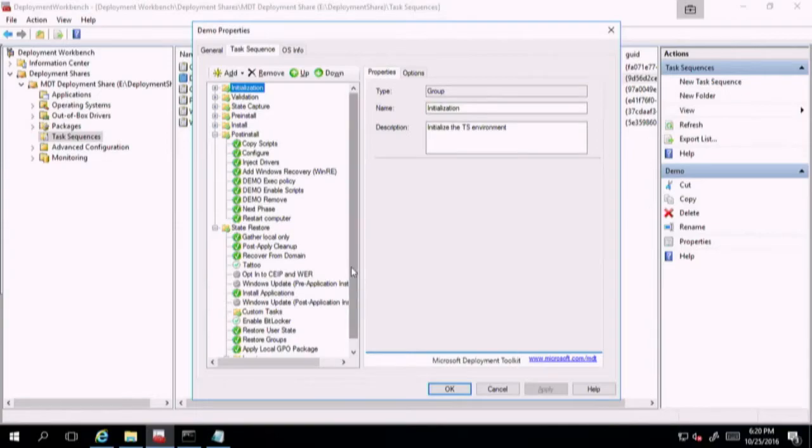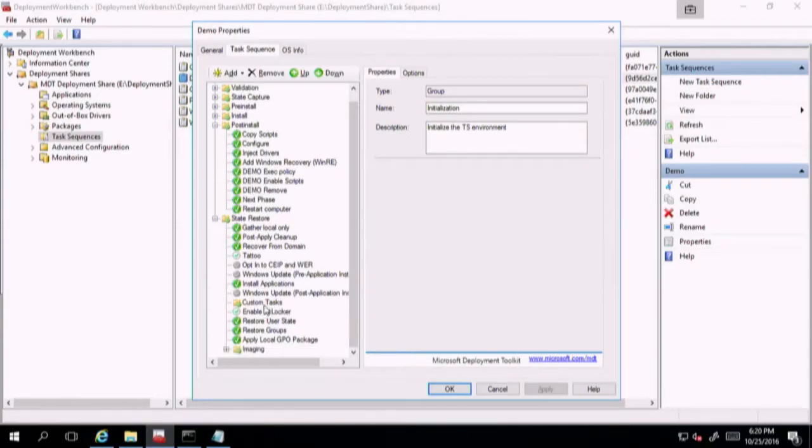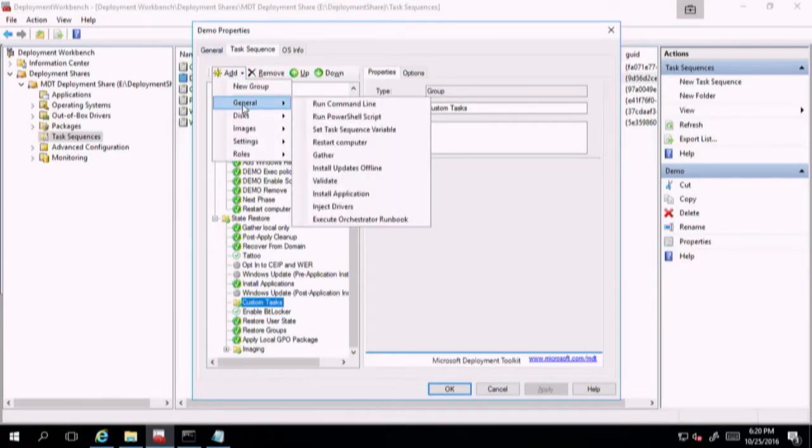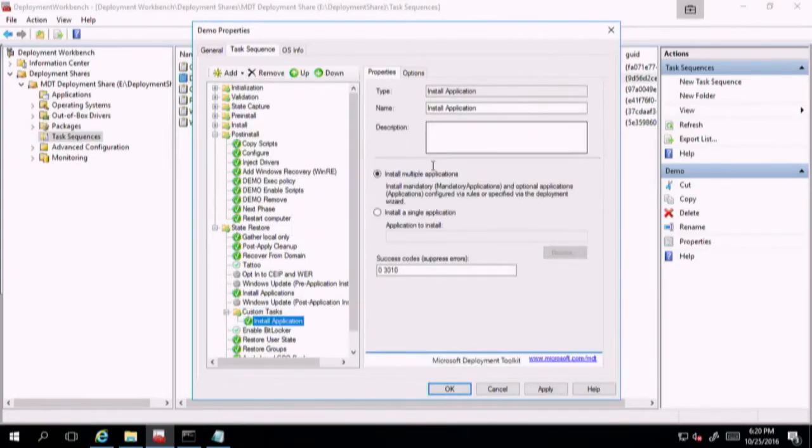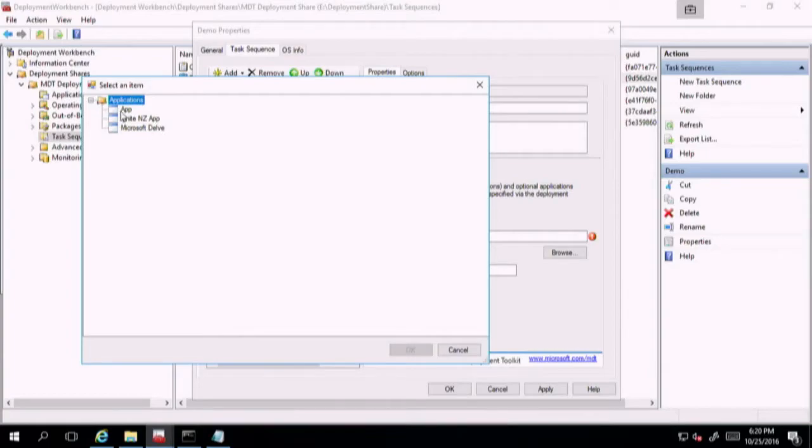Now the easiest time to provision an application is once we're in the new operating system, because that's when MDT installs applications. If we wanted to do it in Windows PE, it would be a little bit more work. But then we just need to specify that we want to install an application, and we can select the app that we just created, which is this one.